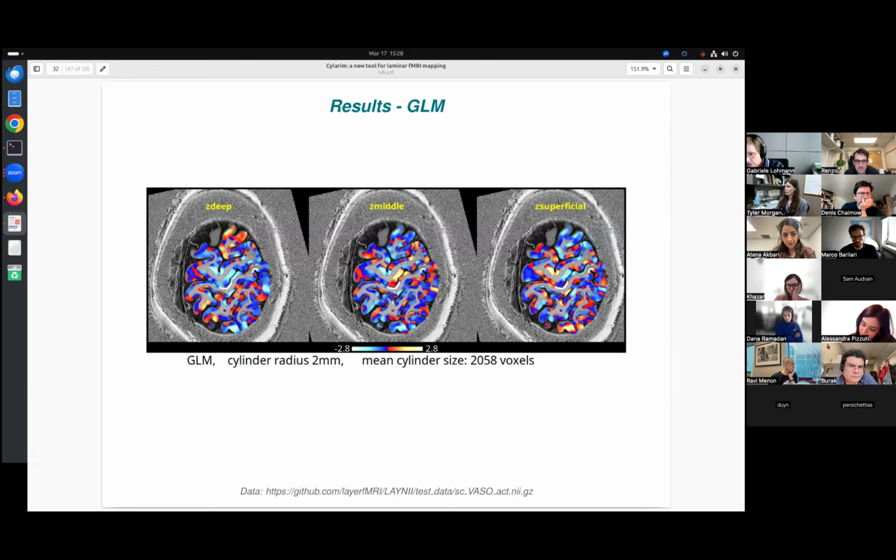So I'm still using data from the Leni test site. So this is VASO data. In the bottom of the screen, you can see where the test data came from. Here I've used a cylinder radius of 2 mm. That leads to a mean cylinder size of approximately 2060 voxels. Of course, not all the cylinders have the same size. It depends also on the curvature and other factors.